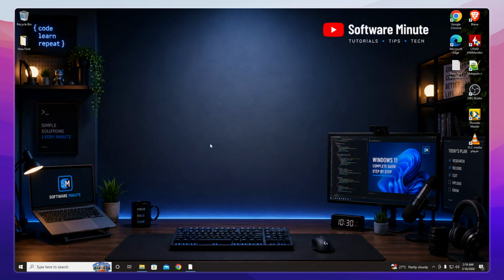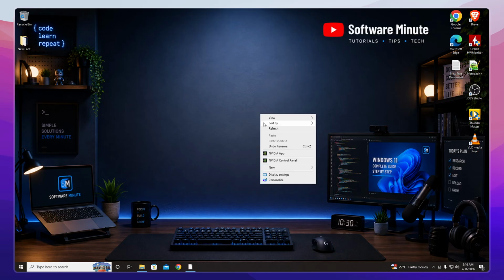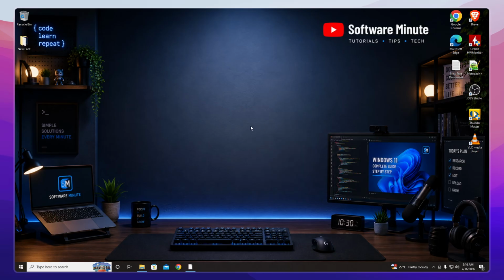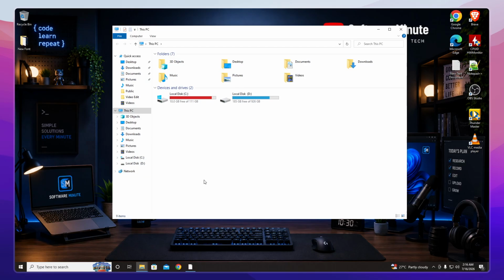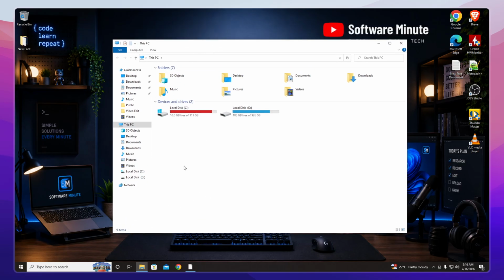First, turn on your system unit and wait until your Windows 11 computer completely loads up. Make sure everything is fully booted before proceeding to the next step. Once your PC is ready, navigate to your Windows desktop and open File Explorer. You can do this by clicking on the folder icon in your taskbar or by pressing Windows key plus E on your keyboard. File Explorer is your gateway to managing files and folders on your computer, so it's essential to know where to find it.